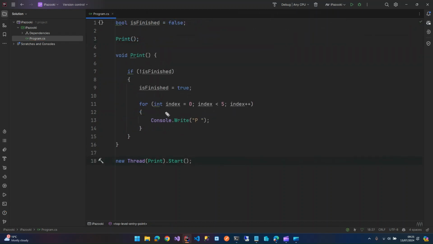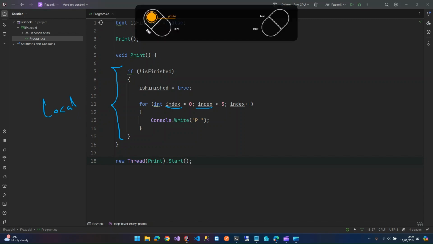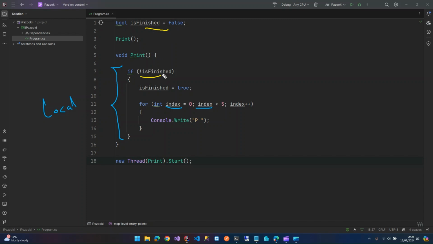Now let's take a look at the shared state example. In this example, as you can see, we have a local variable index, which is a local state variable, and it's inside the print method. But we have another variable called isFinished, which is a shared state variable because it's outside of the print method. Let me draw the process again.